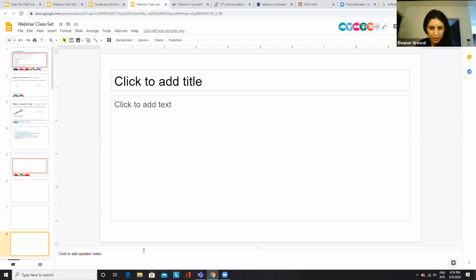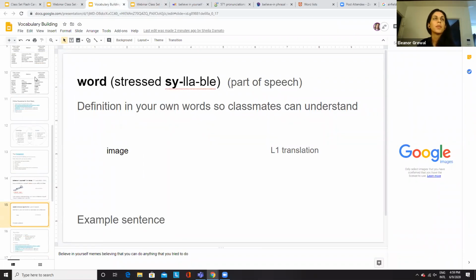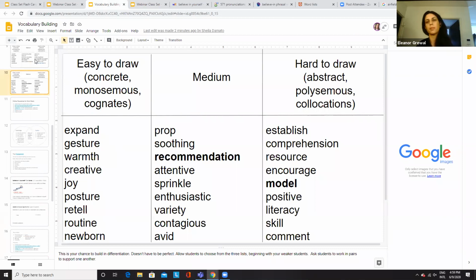Sherry, you can choose any word that you want. So it could be from this list, or it can be just a word, any word. Maybe a word that you need to teach your kids tomorrow. Or you can challenge yourself and go for the hard to draw ones.